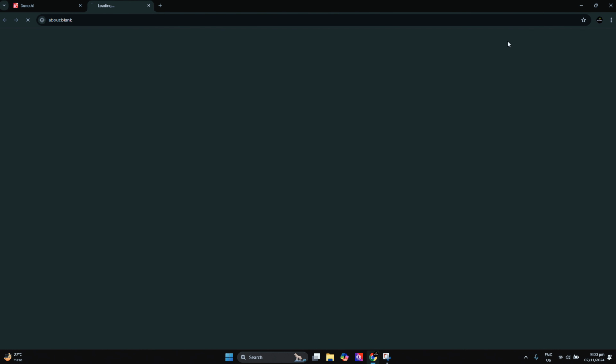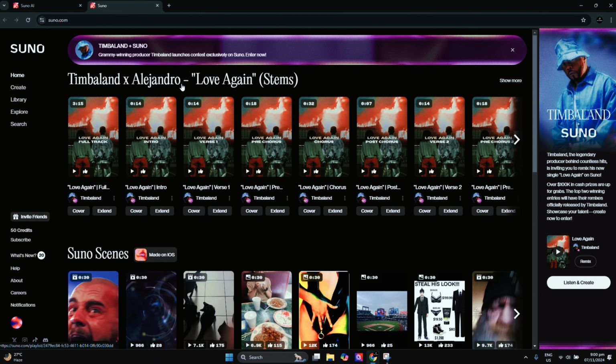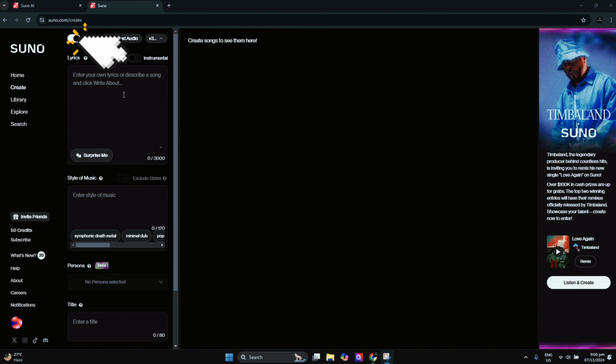To begin, open up the main Suno AI webpage. At the top, you'll see a Create option. Go ahead and click on that. Now look for the Custom button. Once you click it, the magic happens. The prompt area will expand, giving you so many ways to fine-tune your song. Let's explore each option one by one to get the most out of custom mode.